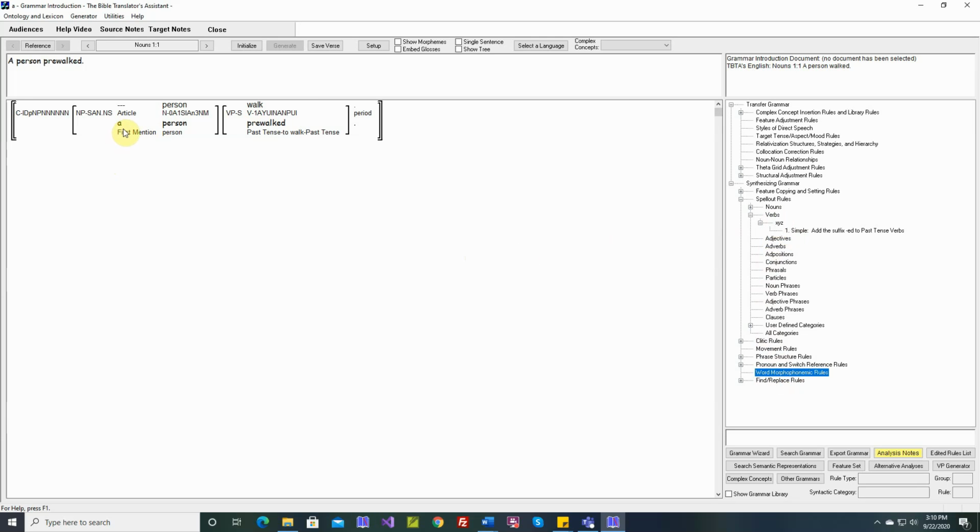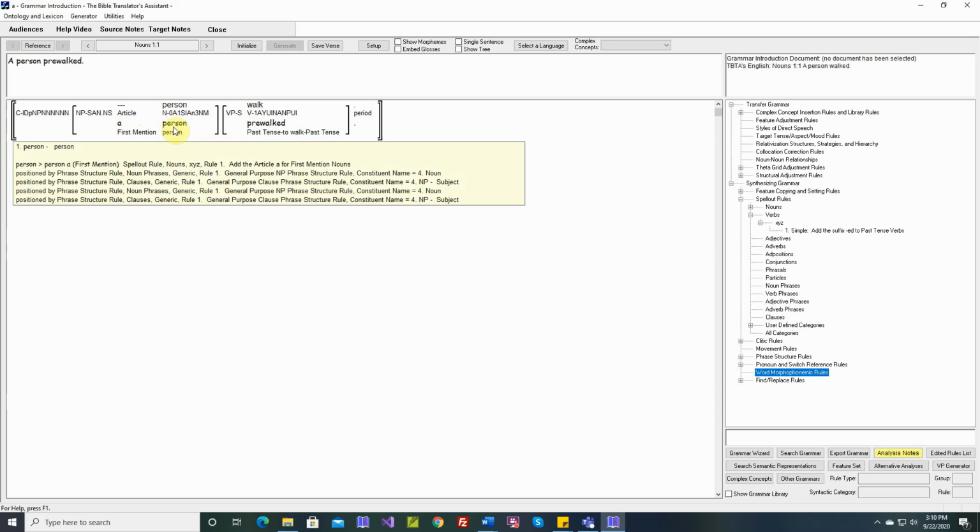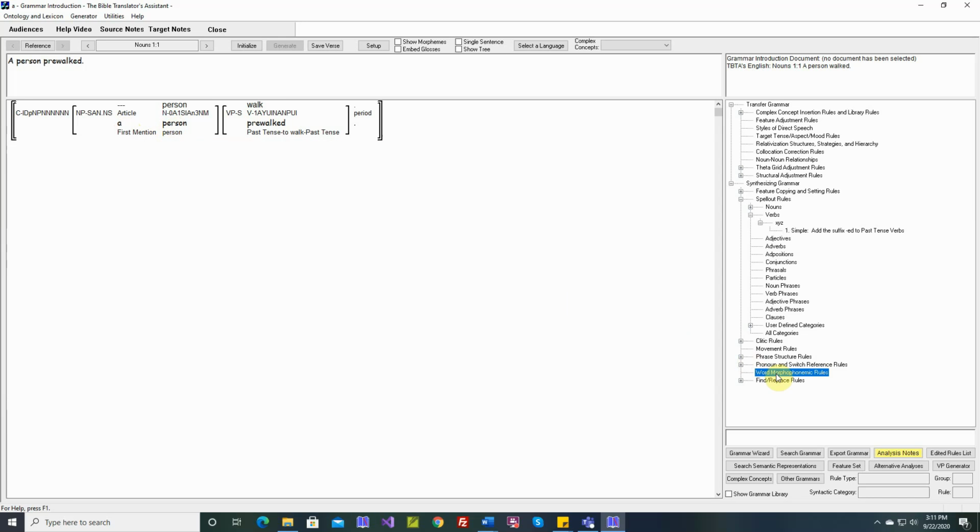For example, if it were an elephant walked, then we would need to change this article from a to an, because the next word starts with E. Those are word morphophonemic rules. In this video, we're going to talk about morphophonemic rules here in the spellout rules.